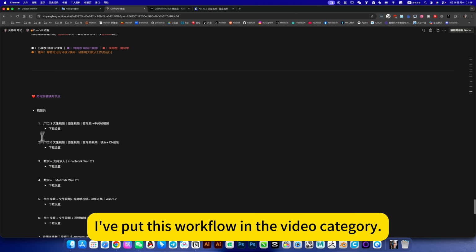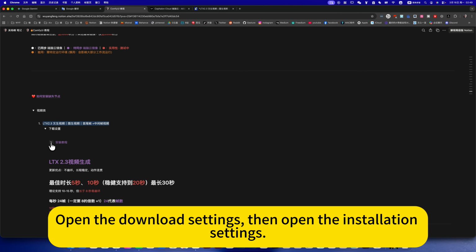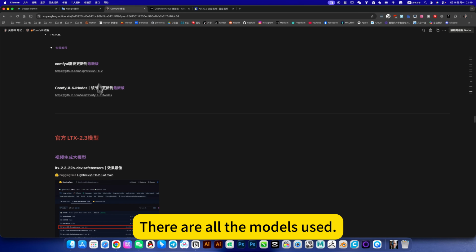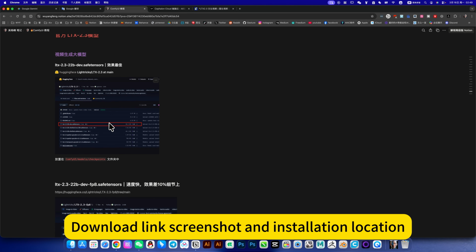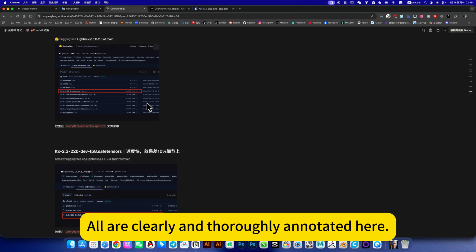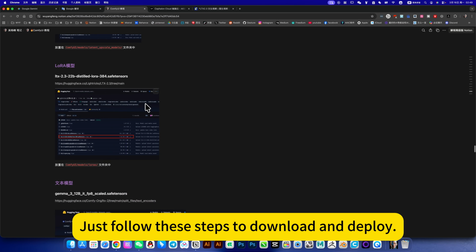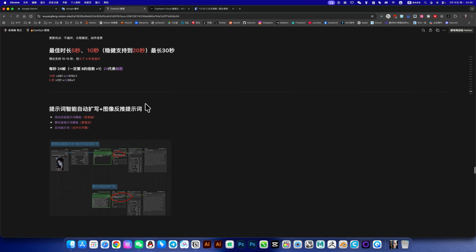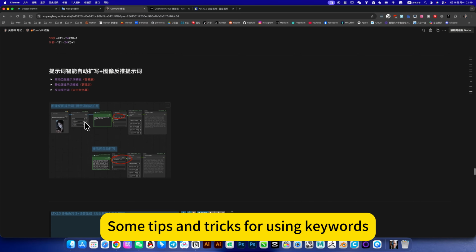I've put this workflow in the video category. The first one is that the name is exactly the same as workflow 1. Open the download settings, then open the installation settings. There are all the models used. Download link screenshot and installation location. All are clearly and thoroughly annotated here. Just follow these steps to download and deploy. Below there are some current workflows. Some tips and tricks for using keywords.